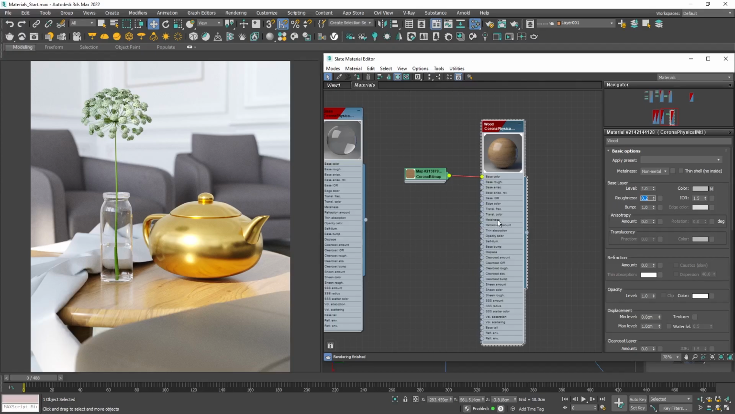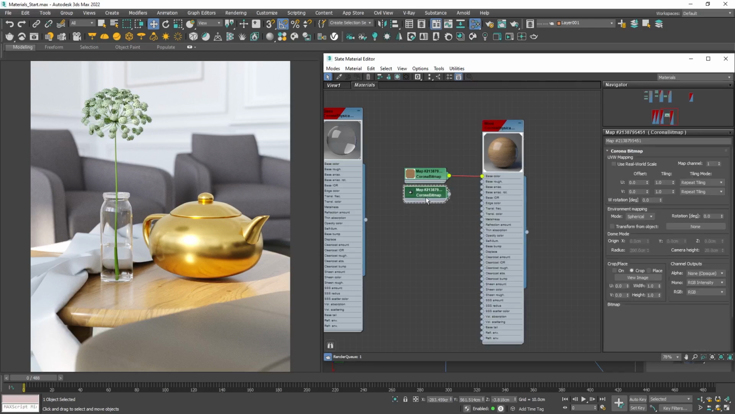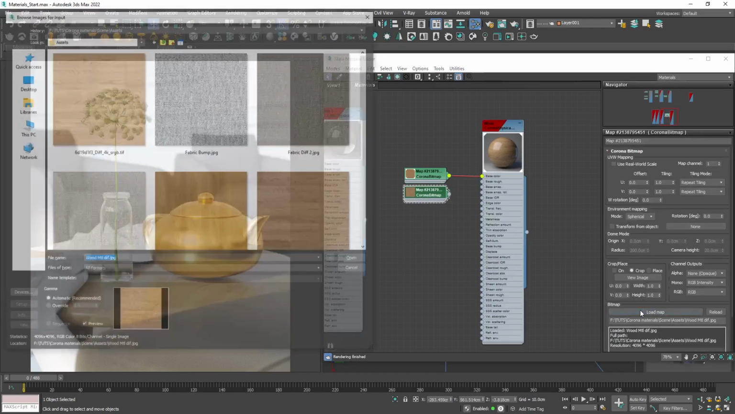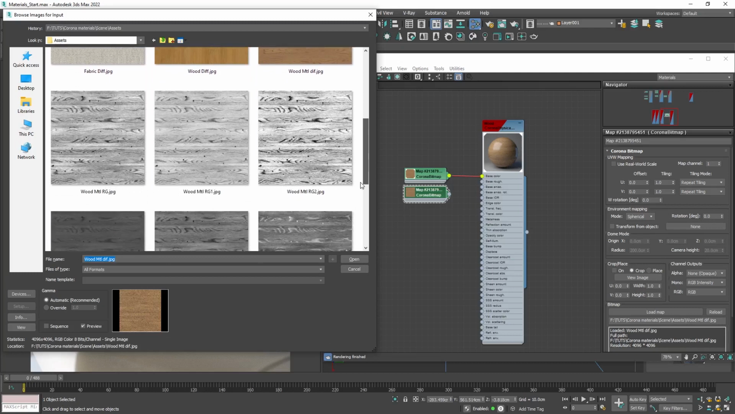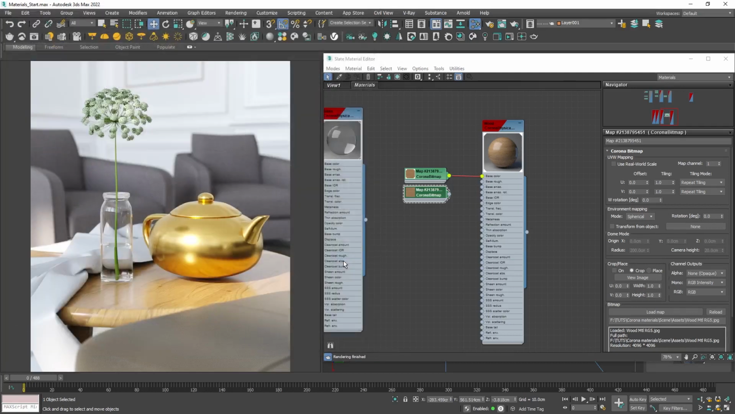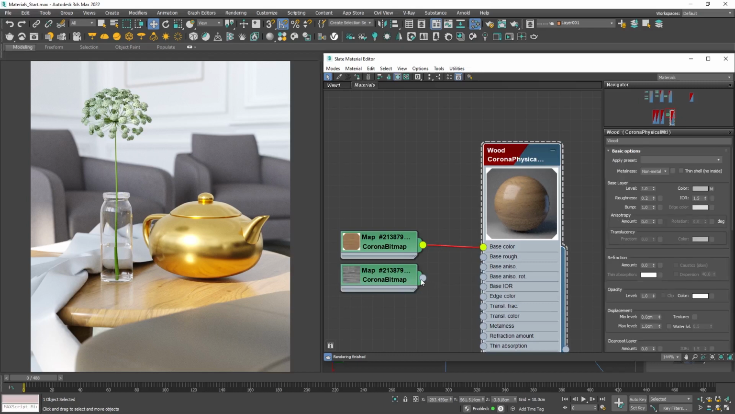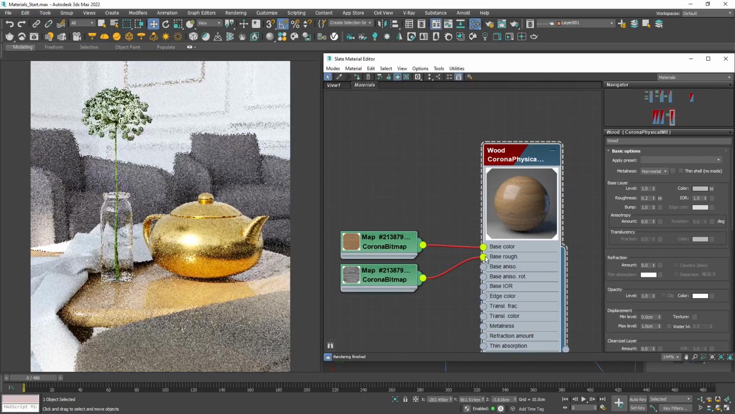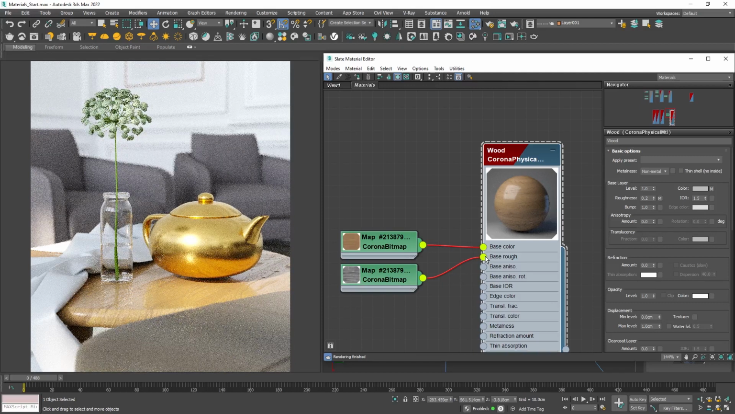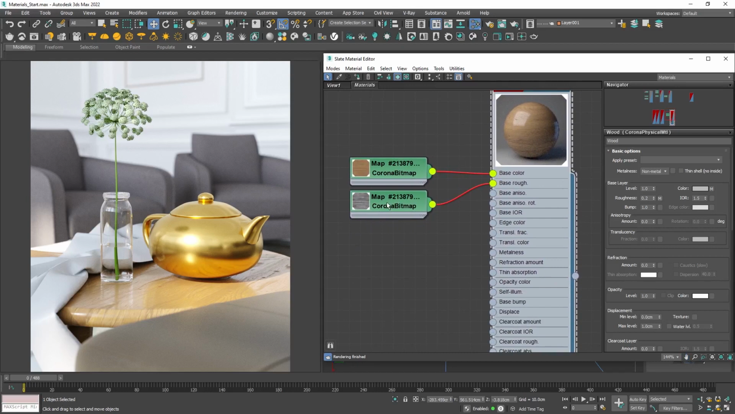To load the texture, hold Shift and drag the base texture. Click Load and choose the black and white texture. Link the texture to the roughness swap. We can see that some parts of the material appear less glossy thanks to the roughness texture.